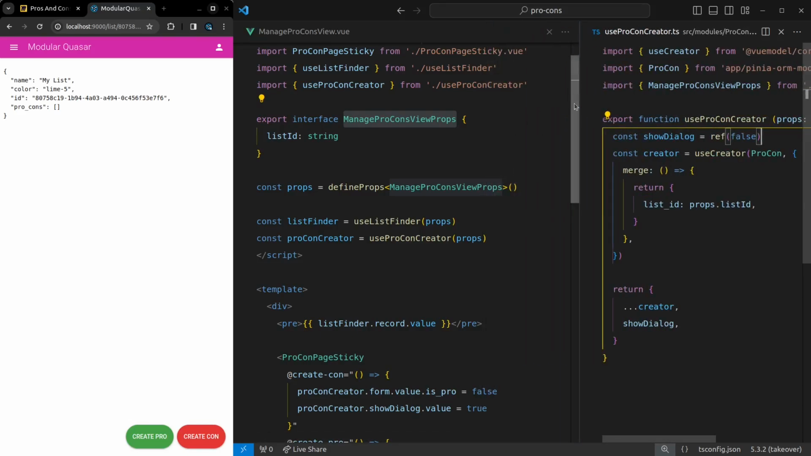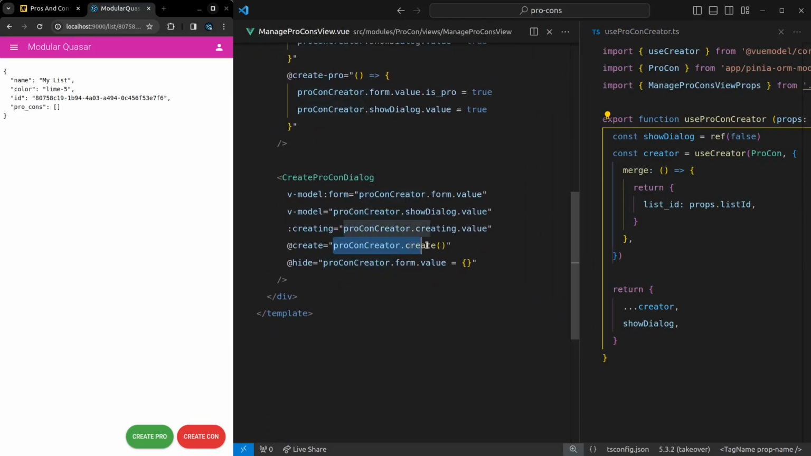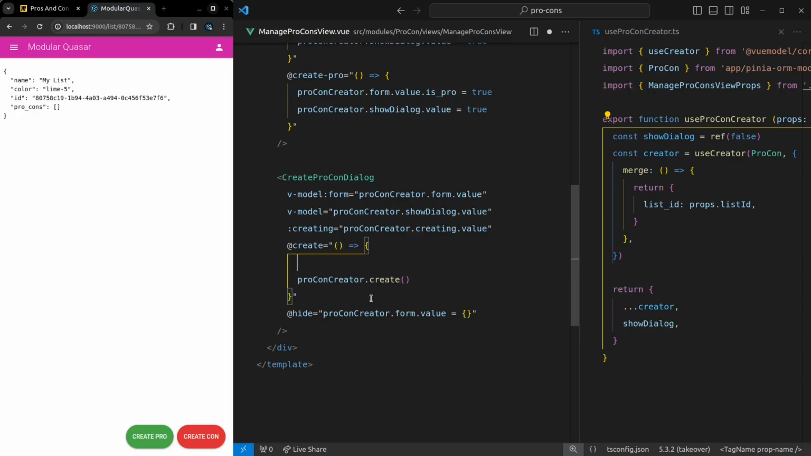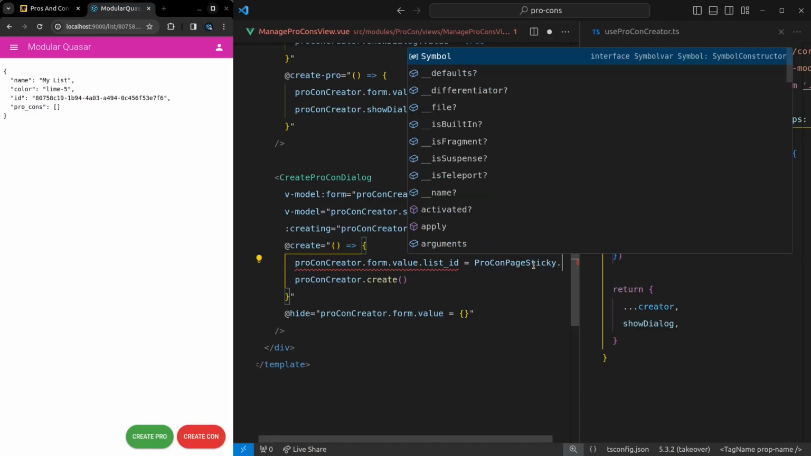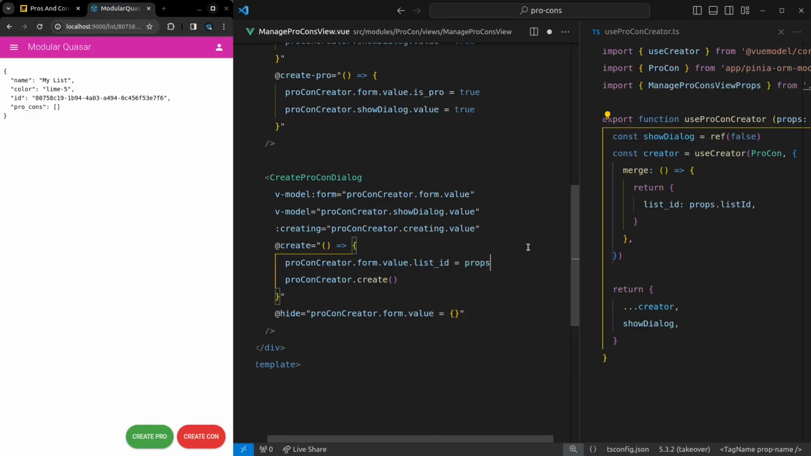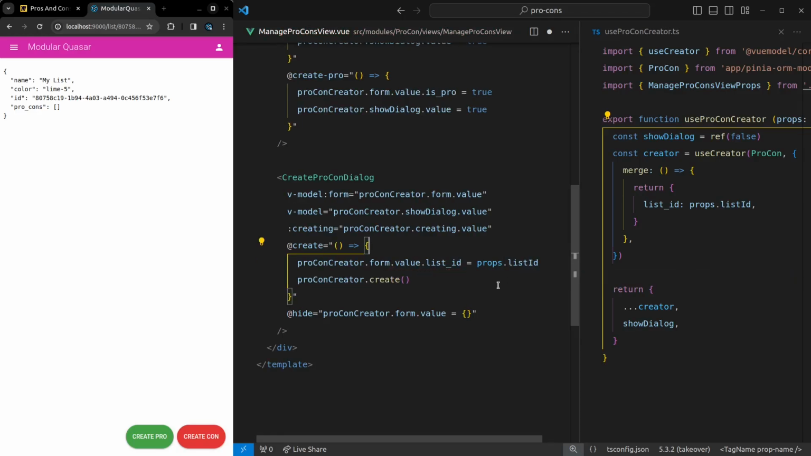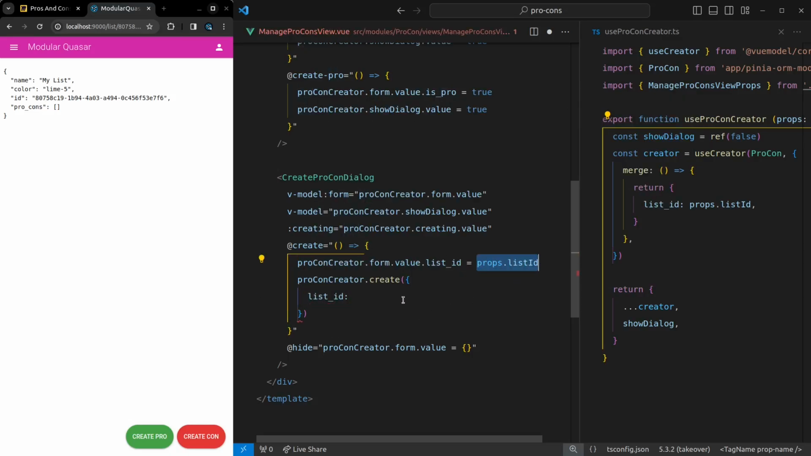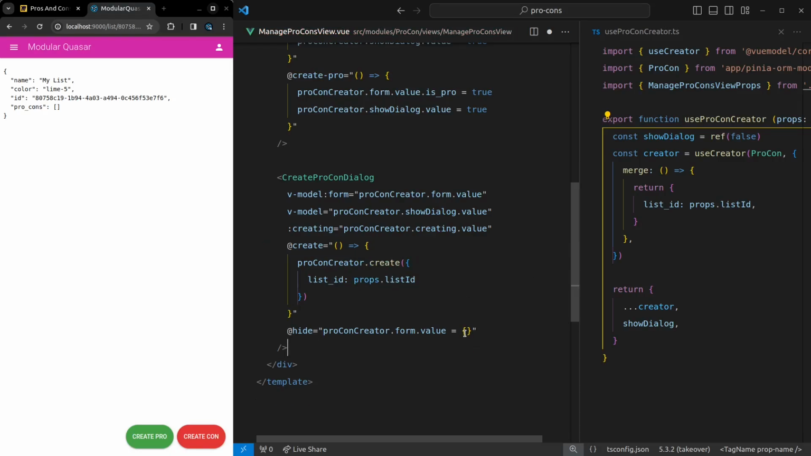Another way that we could have done this is we could have said, hey, when you create it, I want you to say procon creator.form.value.list ID is equal to props dot list ID. So this is another way we could have done it. We also could have done it like this. We could have just sent it directly into the create method, which means it would have got merged in. List ID. In fact, that's actually a little bit cleaner, right?